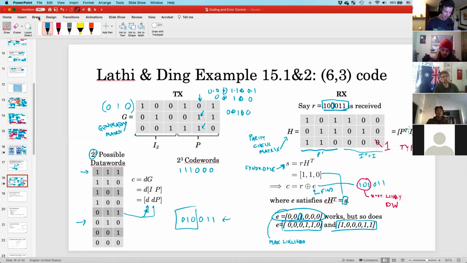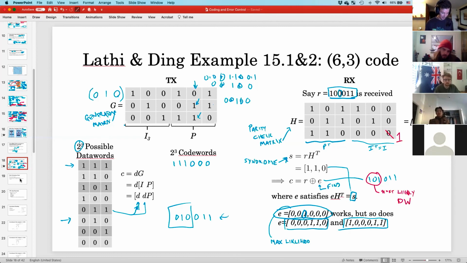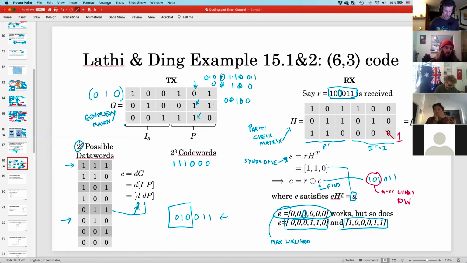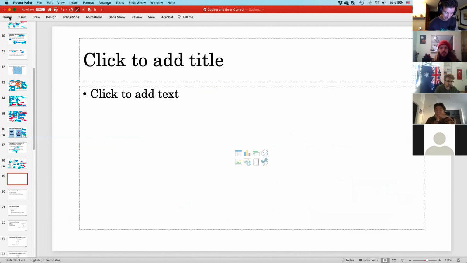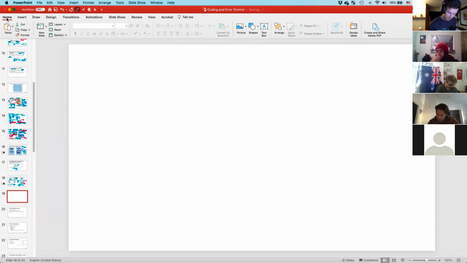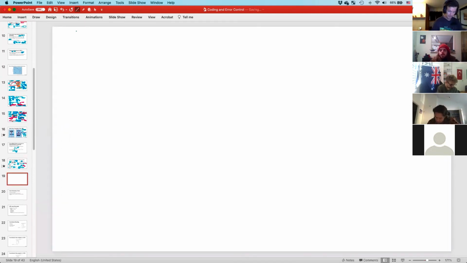Okay, so I am going to go a little bit off script again because we need to know a little bit about cyclic codes before we can get to cyclic redundancy checks. So forgive me while I interject a blank slide here. Okay, so let's have an aside to talk about cyclic codes.